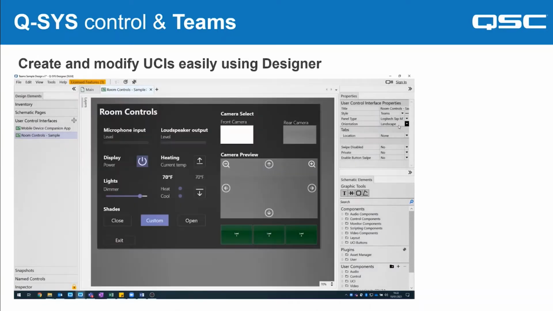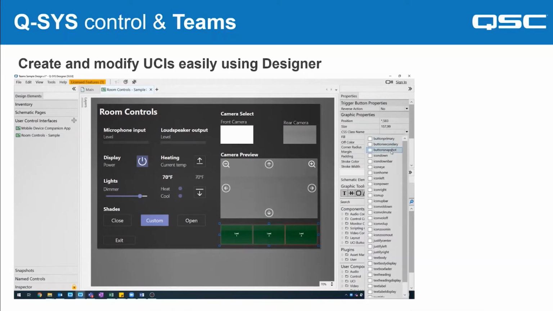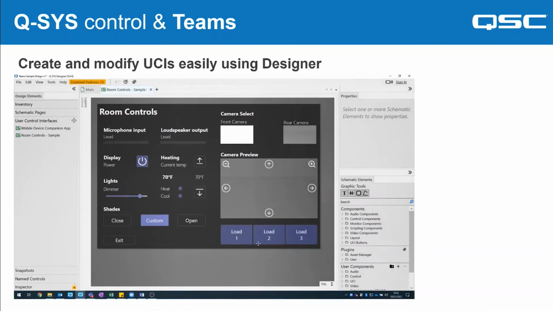And if I select that Teams CSS style, it's going to apply the Microsoft Teams Room brand guidelines to my UCI. And for something I've just dragged in, I just get to choose a CSS class that I might want. There's a few button options. I'm going to choose button snapshot there. And now we can see that they've got the right font, the right text size, the right color. And then I can just label these so we can say what they're doing.